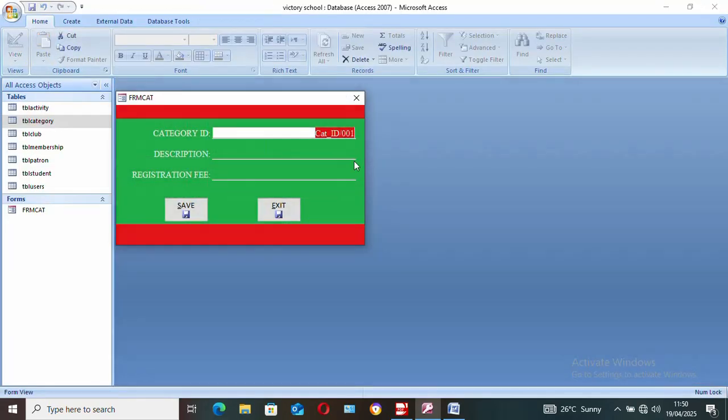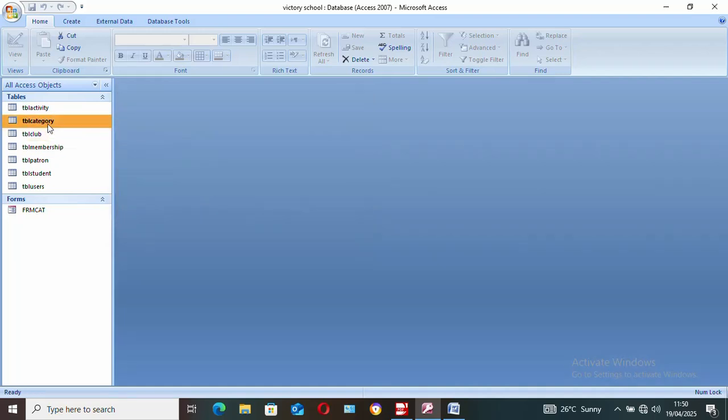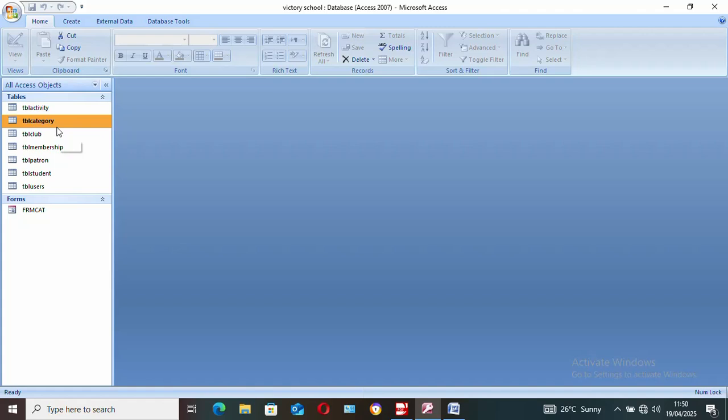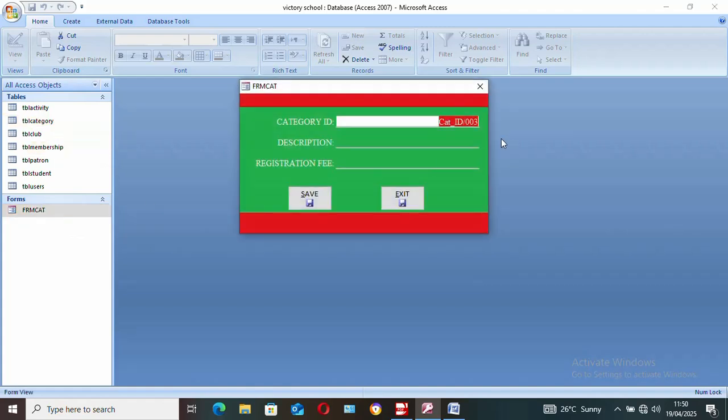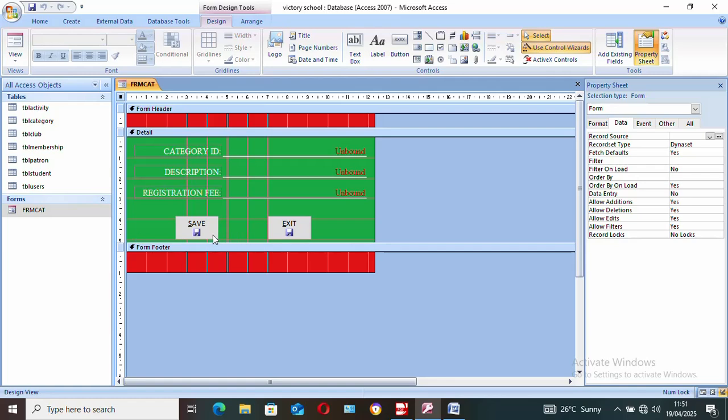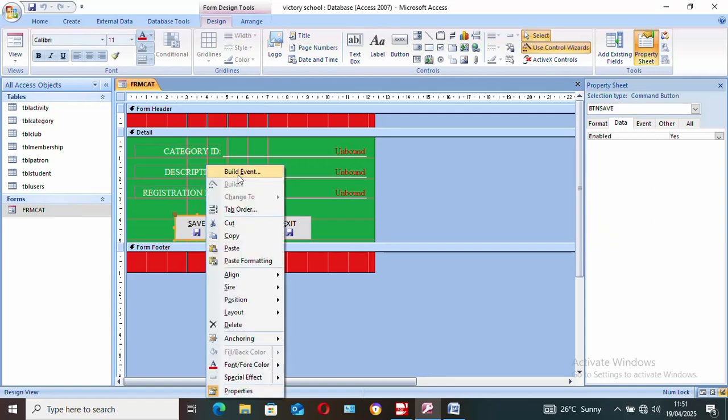Yes. So if you look at this one, because our table is empty, that is why you have cat ID then 001. So if our table was to have something, let's create something in our table like 2 records, and then we say okay. It's going to give you 3 because you already have 3 records. I hope you can see what you are doing. So we close this one and continue with coding. Then you go to design, and then we want to design this button, this one for saving.